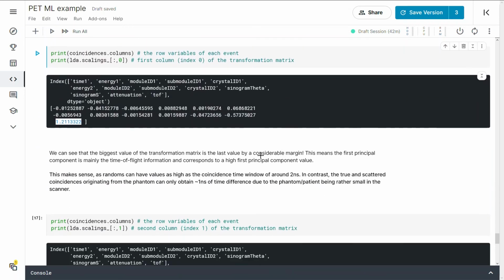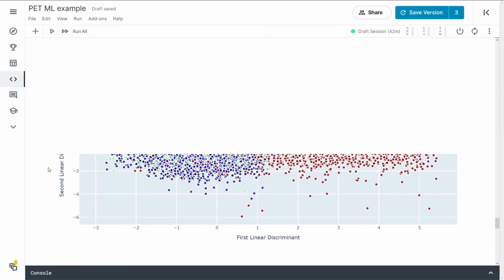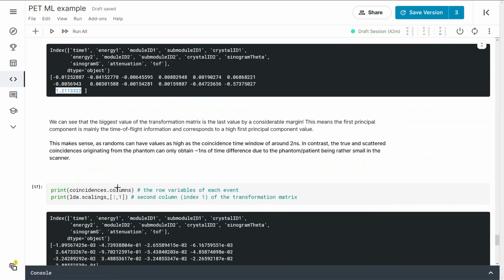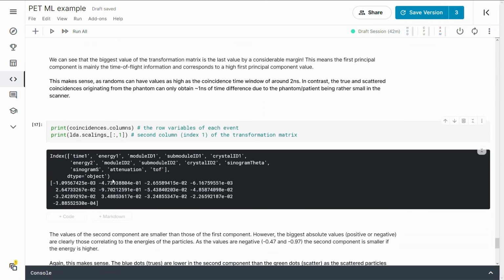So let's look at the second component. And basically, this is then the y-axis. So about why the green is on top, so the scatter is on top, and the trues are on the bottom, so on the negative side of this component. And we're looking here again at the column names, and these are the numbers associated to them. And you can see here the highest absolute values are minus 0.5 and around minus 1. And those correspond to energy 1, the second entry, and energy 2, the sixth entry.